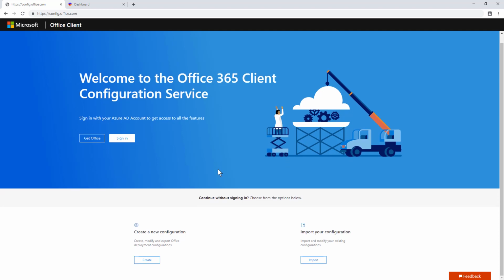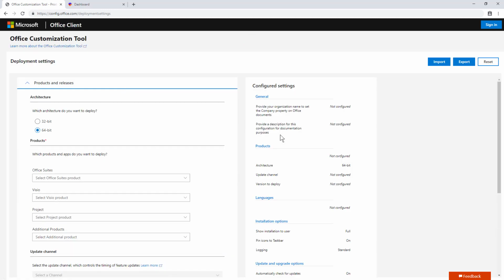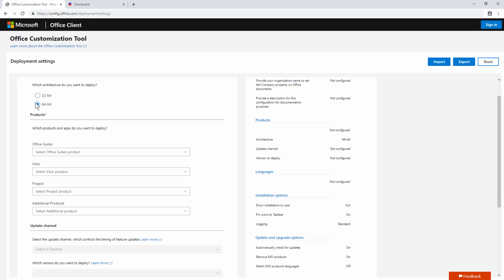And we don't need to sign in. What we do need to do is come down here and say create a new configuration. Now is where you're going to decide exactly what you're going to install and what version of Office you want. For my example, I want a 64-bit version, and I'm going to do the Office Standard, the Office Professional Plus 2019.